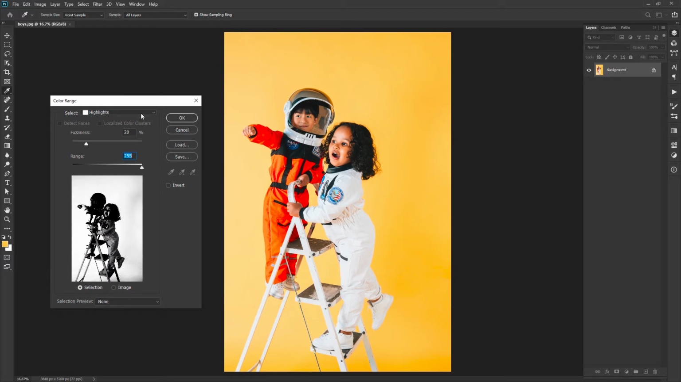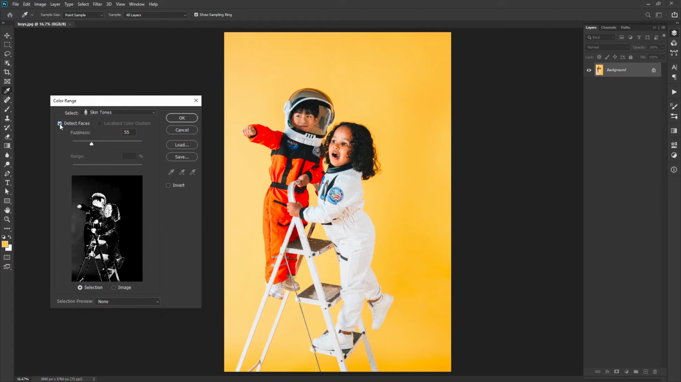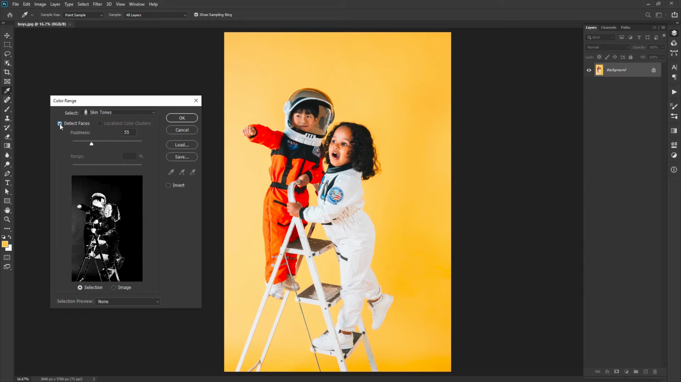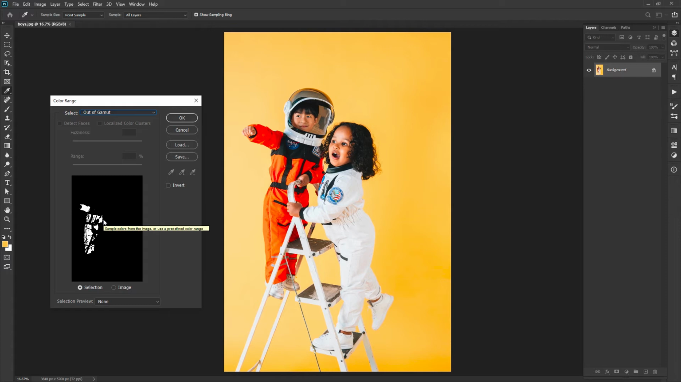The next option is skin tones. It will select the pixels around the skin color. Here we have one more activated option named Detect Faces when we select the skin tones option. If you select the option, the Photoshop AI will detect the face area automatically and remove the other areas from the selection.